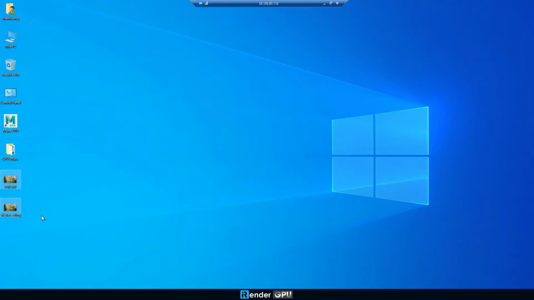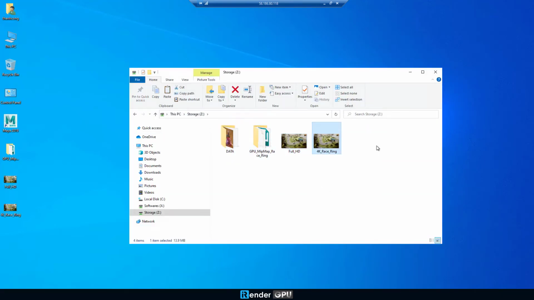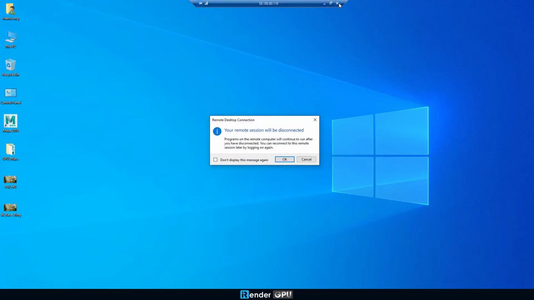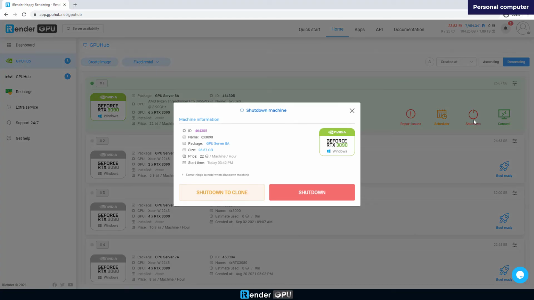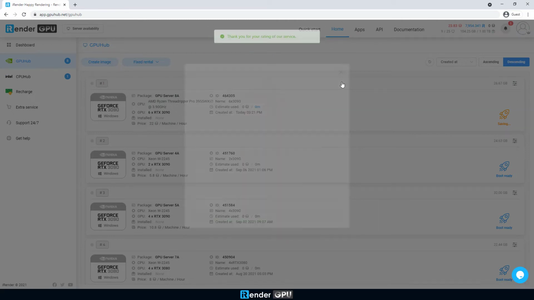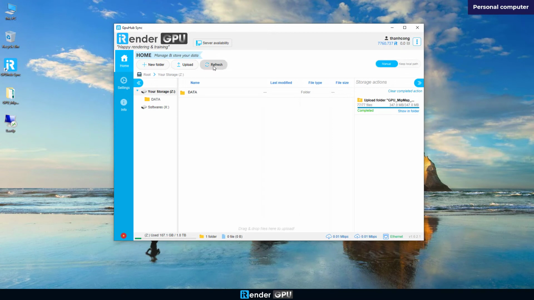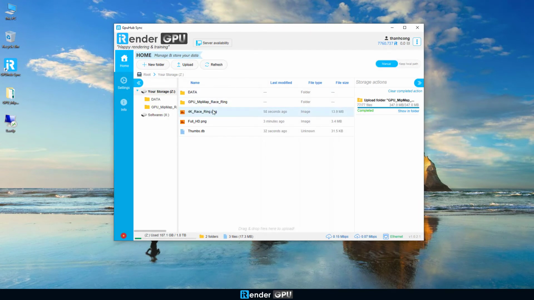The rendering process is complete. We move the results to Z drive to sync with GPU Hub Sync. We then shut down the remote server in the iRender console. The final step is just to open the GPU Hub Sync and download the results to the personal computer.